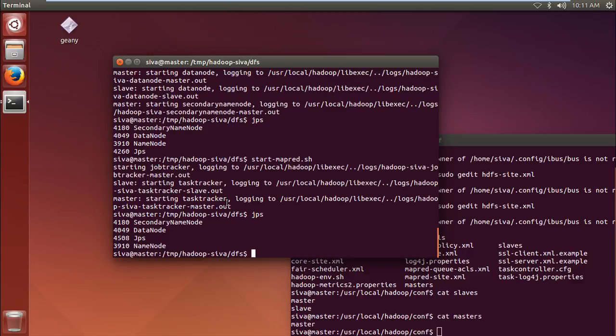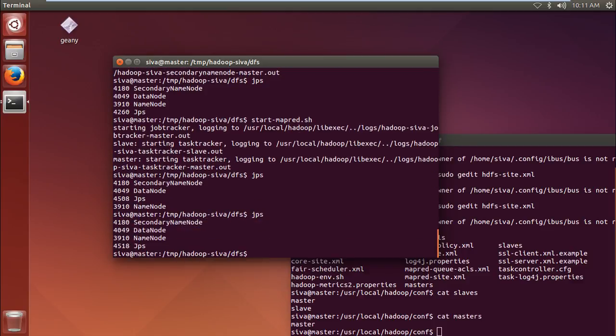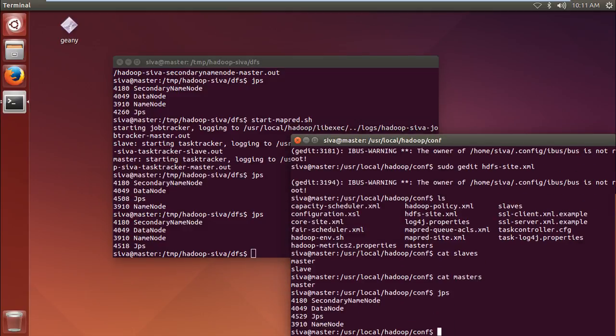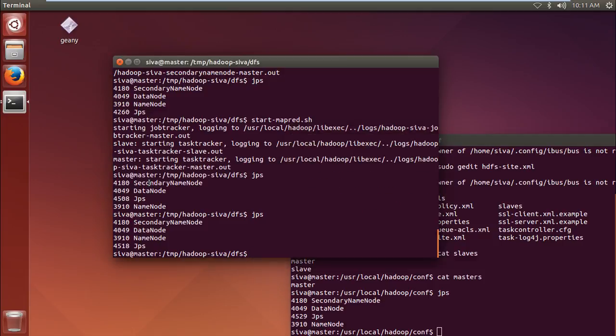what happened? The job tracker and task tracker didn't start. Let me type again. I'm not able to observe. One minute. Let me type JPS here. The job tracker and task tracker are not running.